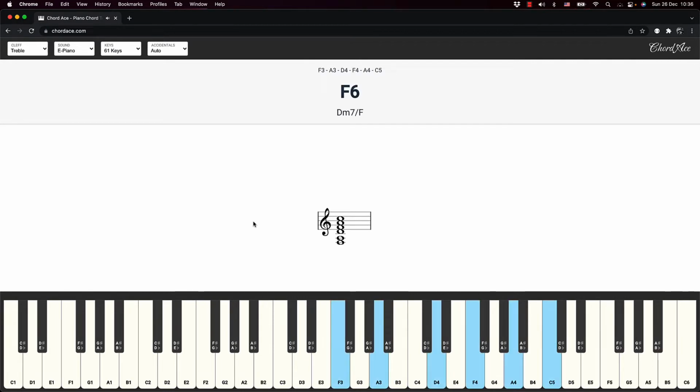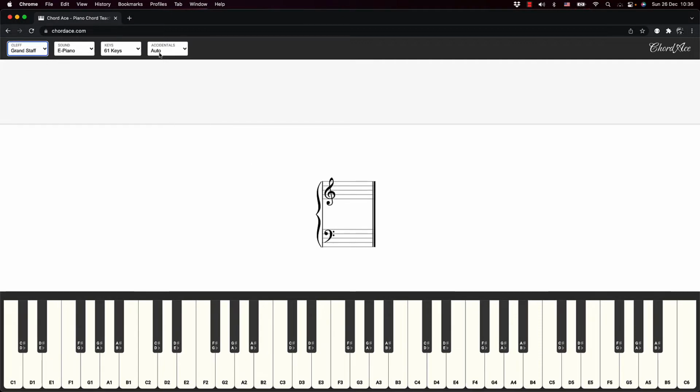And as you can see, it also displays the alternative chord. So this is like an F6, but it's also a D minor 7 over F. So yeah, there are different ways you can use this. I'm gonna go back to the Grand Staff, and yeah, this is basically what it is.